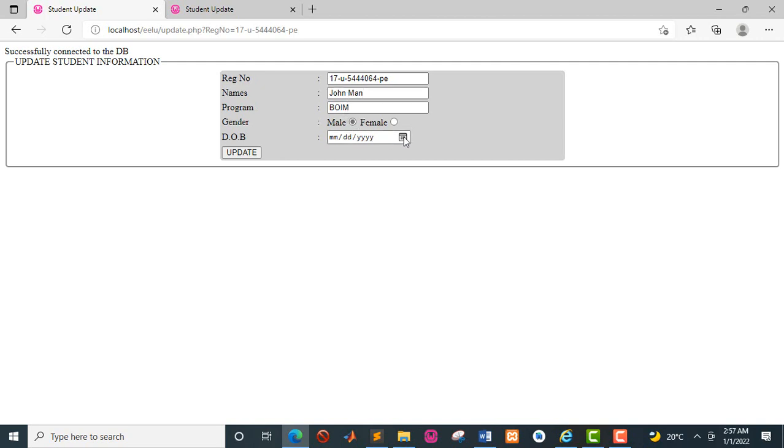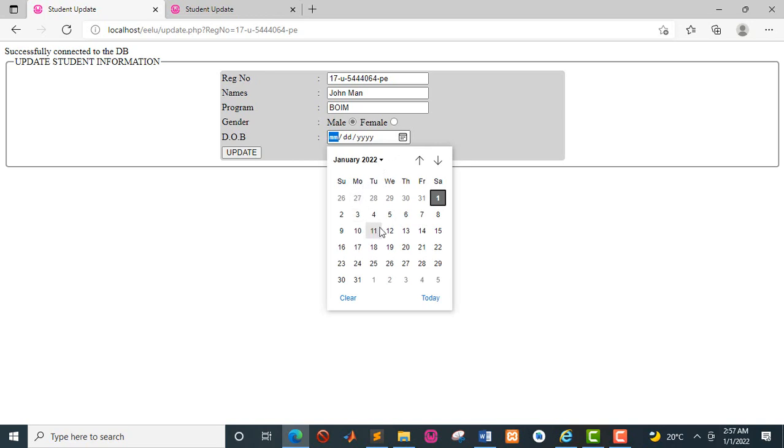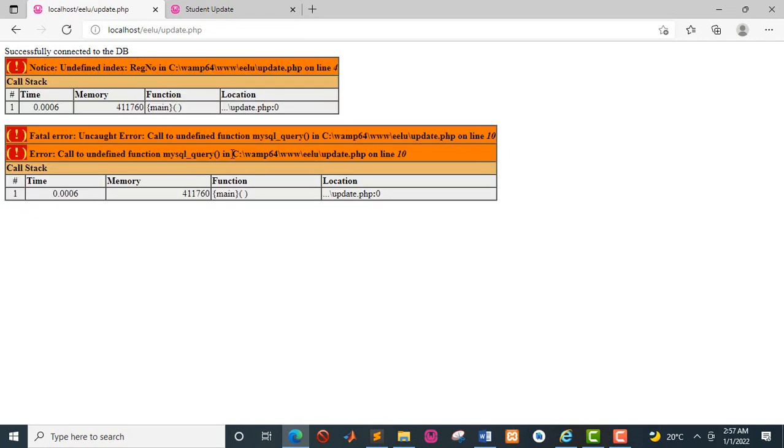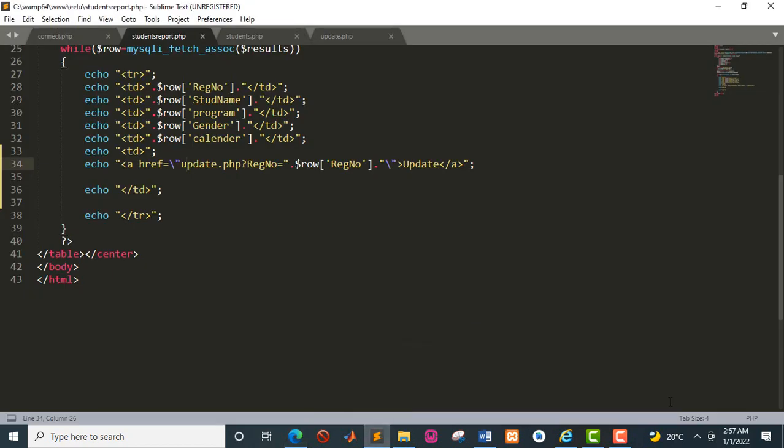Well, then you put any date here. We can type 2004. Then we update. Okay, so successfully connected to the database, but it is showing us something that is undefined. So we should be able to rectify that shortly.